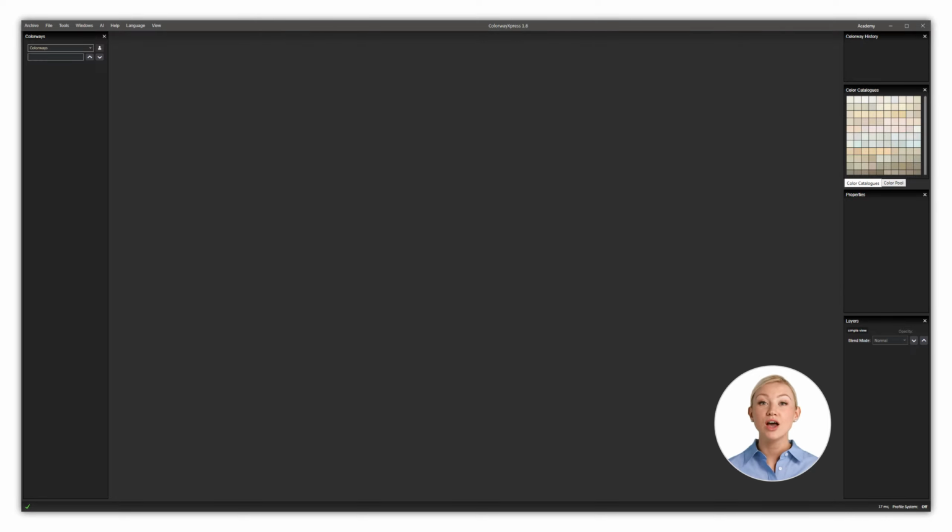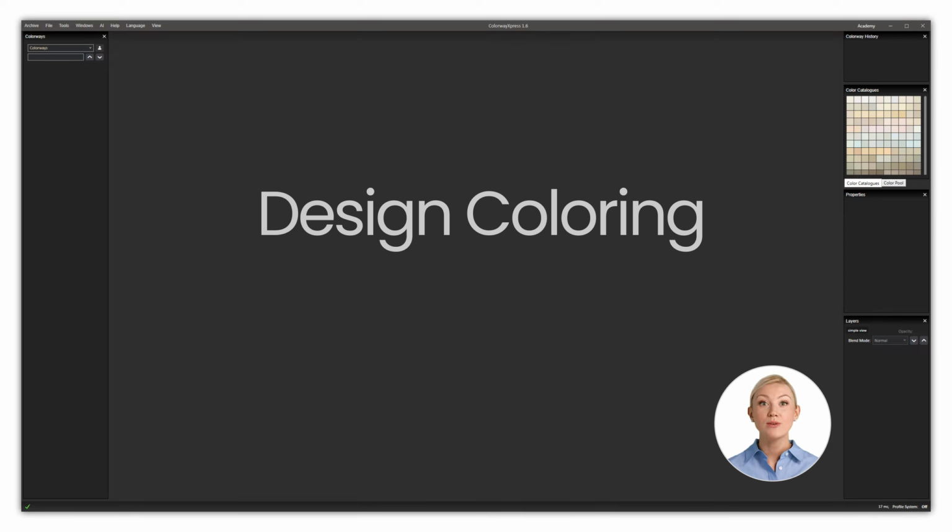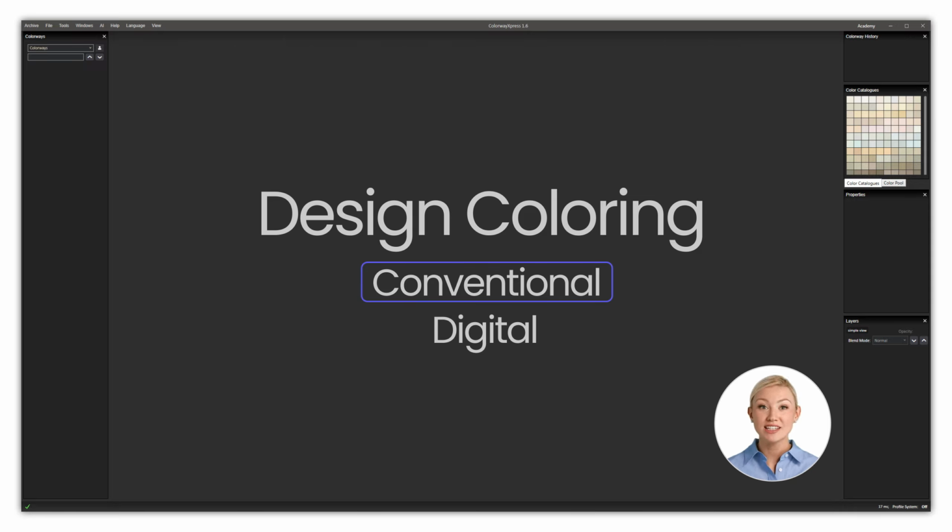We learned how to use ColorwayXpress in general terms. Let's start learning the main feature of the software, design coloring. You will follow different steps for coloring conventional and digital designs. Let's start with the conventional design.